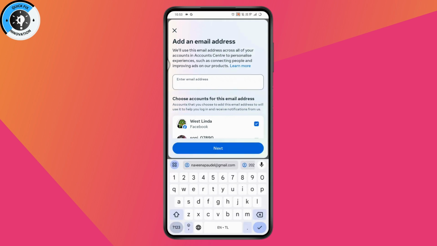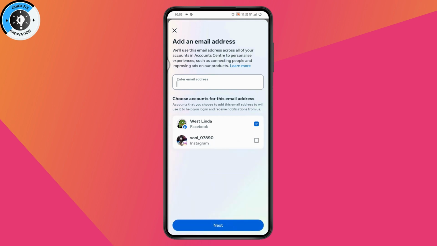Once you enter the email address, you will receive a code to the email address to verify if it's you or not. So you just need to simply enter the email, tap on next, and you will receive the code, and you need to enter that code right here on your Facebook. And once you enter the code, or once you verified, your email address will be added to your Facebook account. So in this way, you'll be able to add the email in your Facebook.